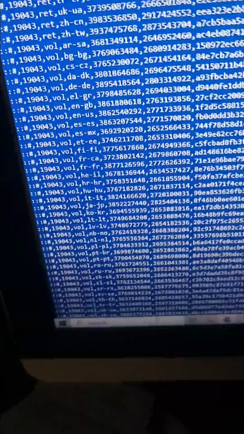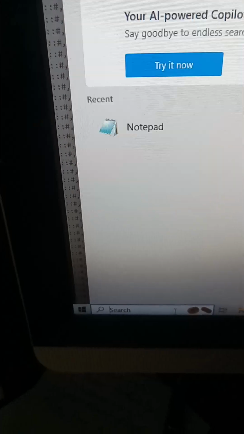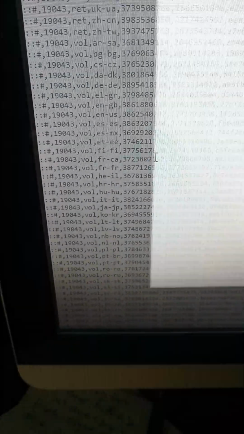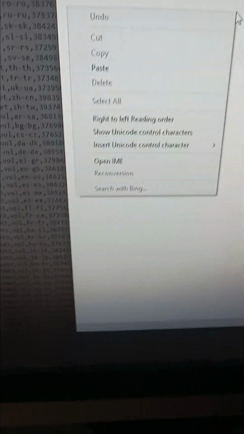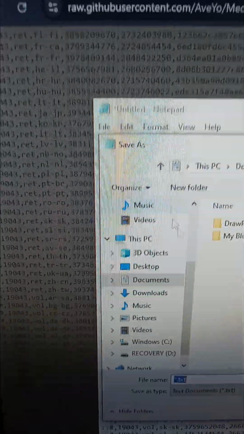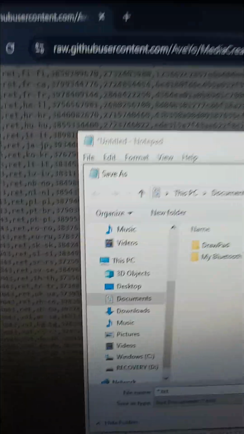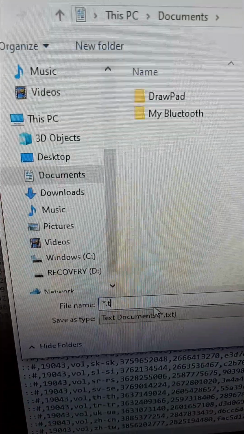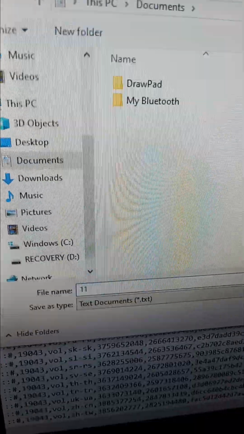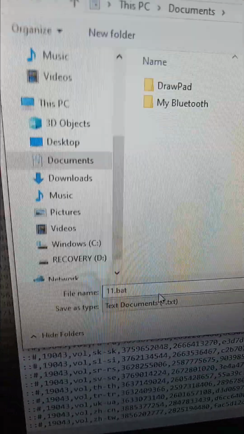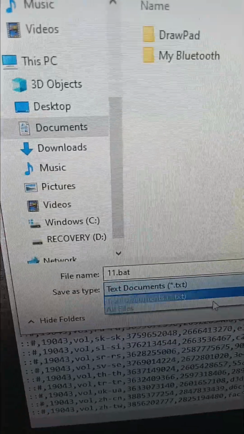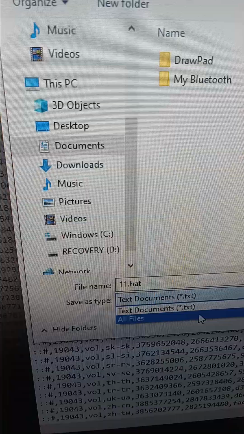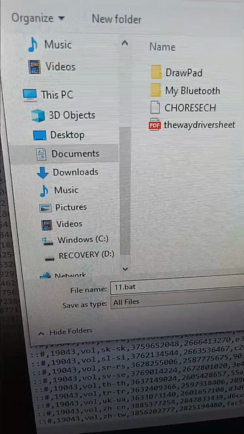Then what you want to do is open up Notepad, right click, paste. Save file as. Erase this. 11.bat. Change file type to all files. Then save.